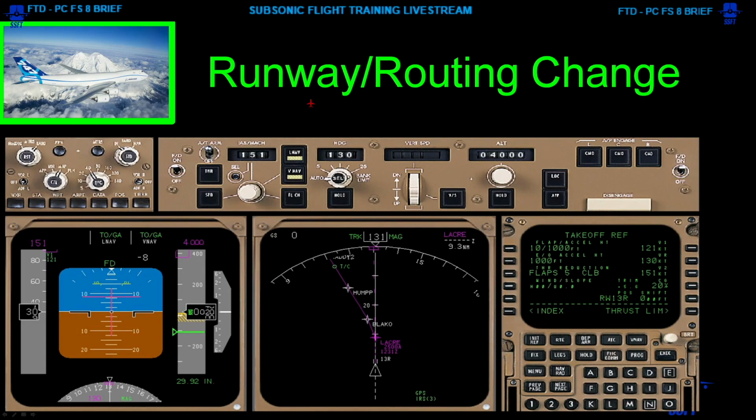The runway routing change, again, will be for runway 14 right, so we'll have to change our heading as well. If there's a new altitude, we'll have to change that. We're going to have to reactivate the V speeds. We're going to have to redo our routing through the FMC. And so we'll make sure all that's complied with before we take off.